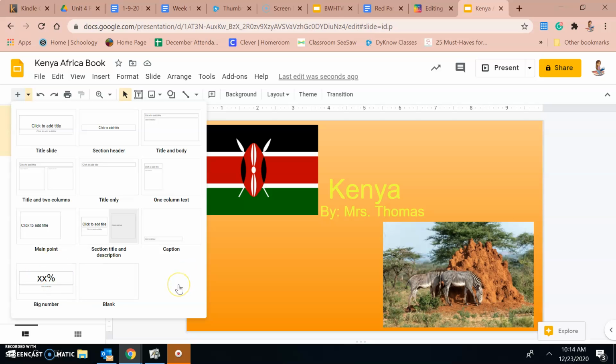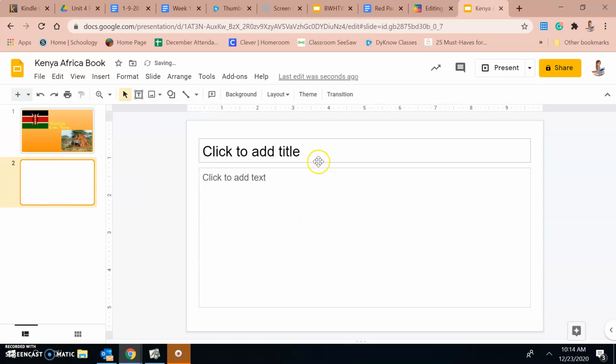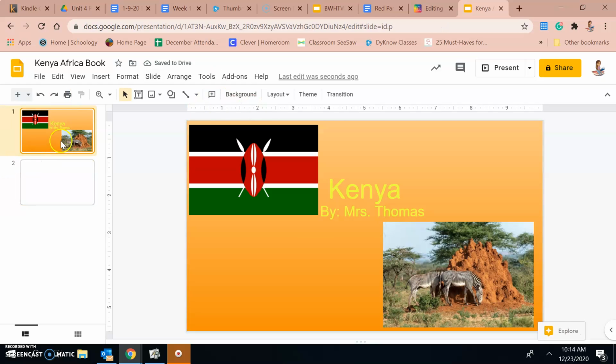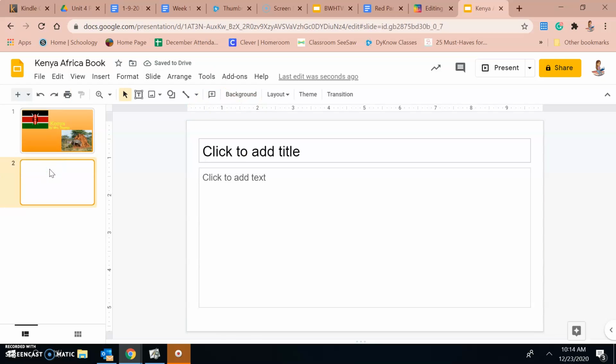So my next slide of my book is going to be my table of contents. So I think the best one for table of contents would be, actually I like the one we had with title and body. So that will be my next slide. So every slide that I add will add to an additional page, and I'll use the same functions with color, background, pictures, depending on what the requirements are.